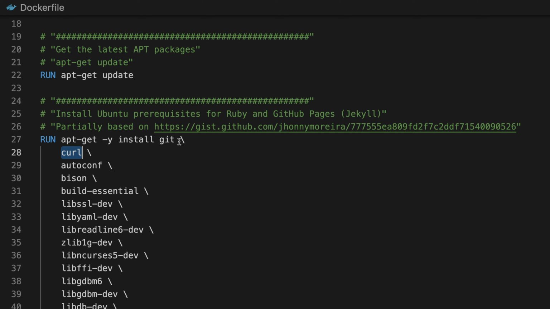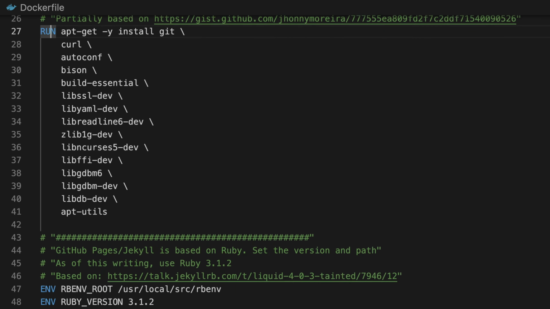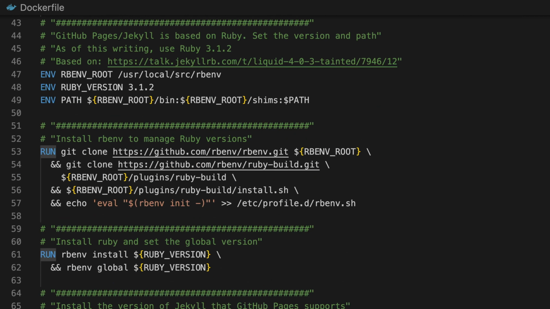I just have each one of these on a different line by using this Unix convention of a backslash. So I could have typed git space curl space autoconf, so on and so forth. But that line would become really long and complicated. So that's what those backslashes are. It's just allowing us to have everything on its own line, but it's all under this one run command. Okay, after all of these items have been installed in that Ubuntu image, it's now time to move on to getting Ruby set up. So what I'm going to do here is set up some environment variables. These are things that we can use within our Docker file. So for example, here's an environment variable called Ruby version.